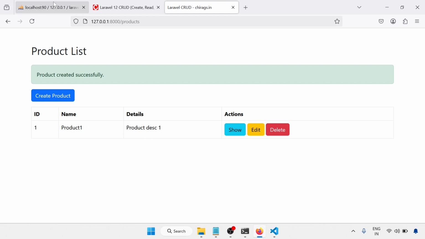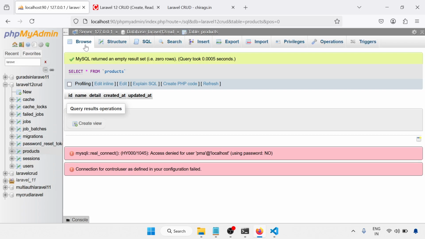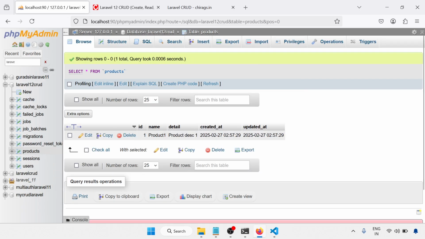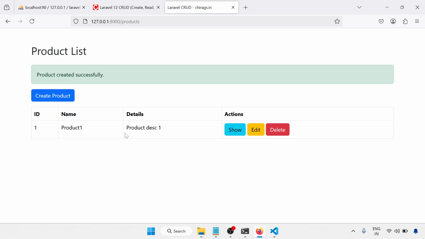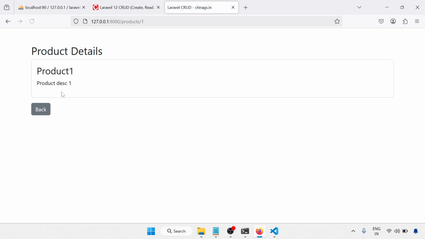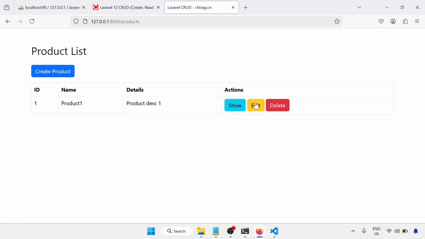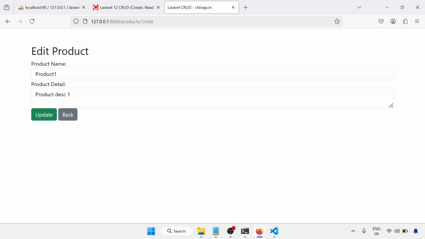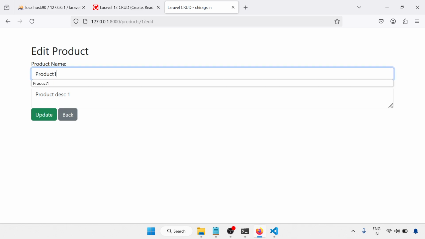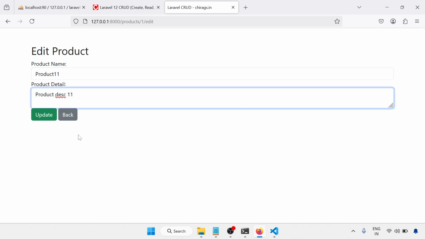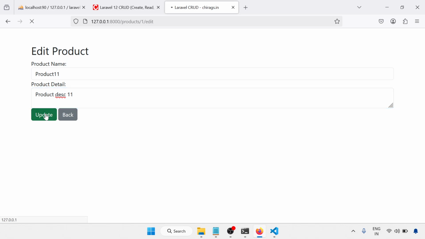Now I'm checking with the products. Data is inserted. So there is the product, description, updated date and created date. All the data is there. Now I'm going to click on show, so I can see the data, and click on back. Now going to edit. In edit, I'm getting the data. I'm just changing it into 121111. Then click on update.